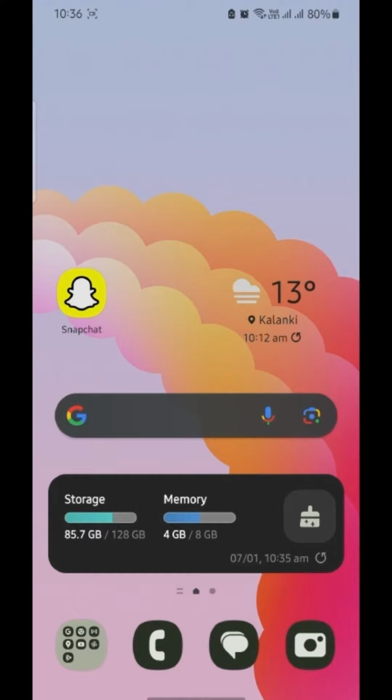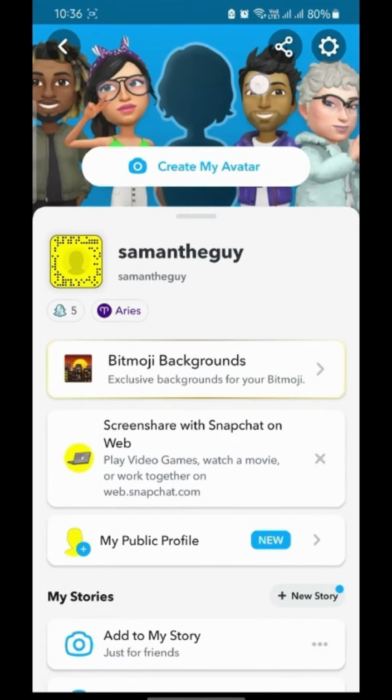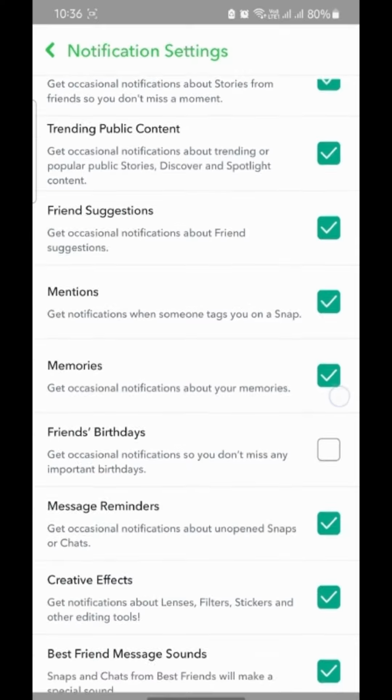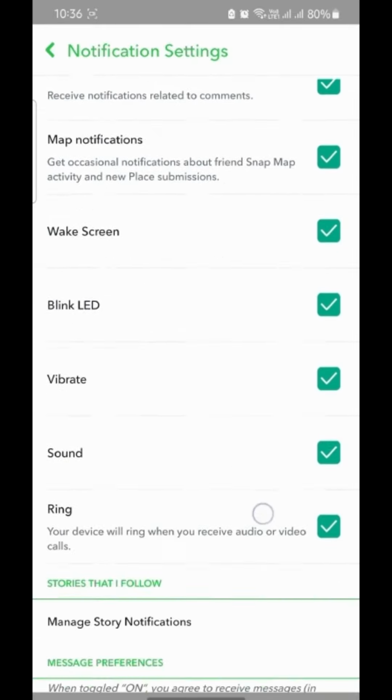In today's tutorial video, I'm about to show you how to turn off the notifications for Snapchat. What you need to do is open up the Snapchat app, go to your profile, and then on the right top corner press on settings, go to notifications, and you could individually turn off the notifications as per your need.